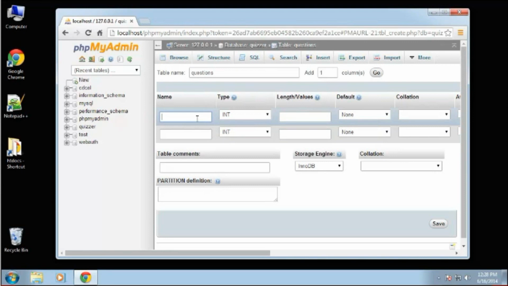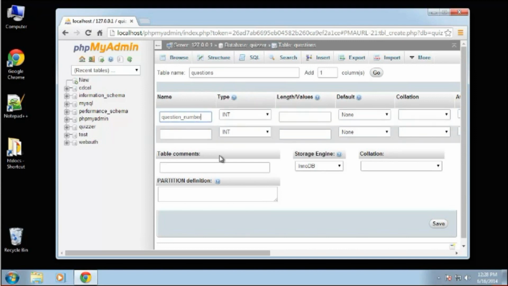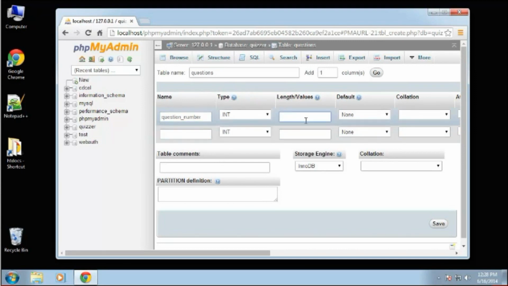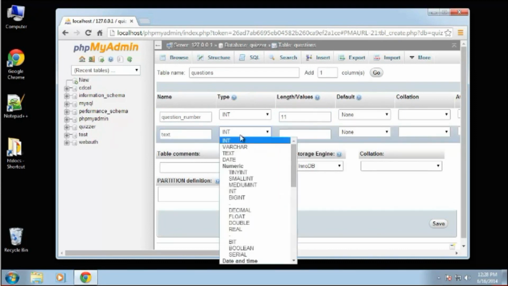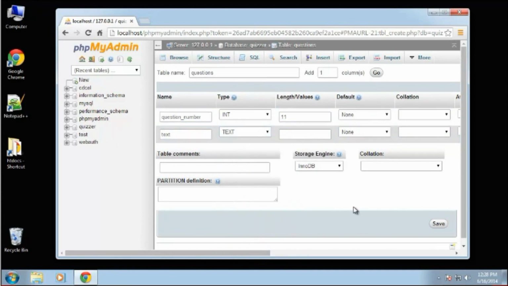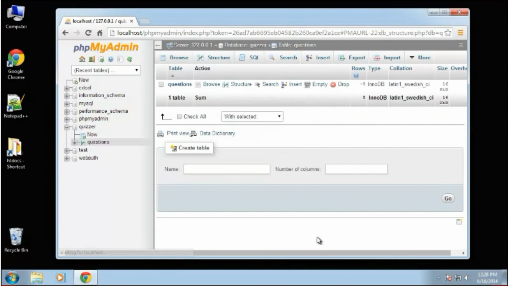And I'm not even going to call it ID, I'm going to call it question number. And it's going to be an int. We'll give it 11 for maximum length. And then the next field is just going to be the text of the question, which will be text. So very, very simple table. Let's save that. Alright, so now we want to create the choices table, which will have 4 columns.